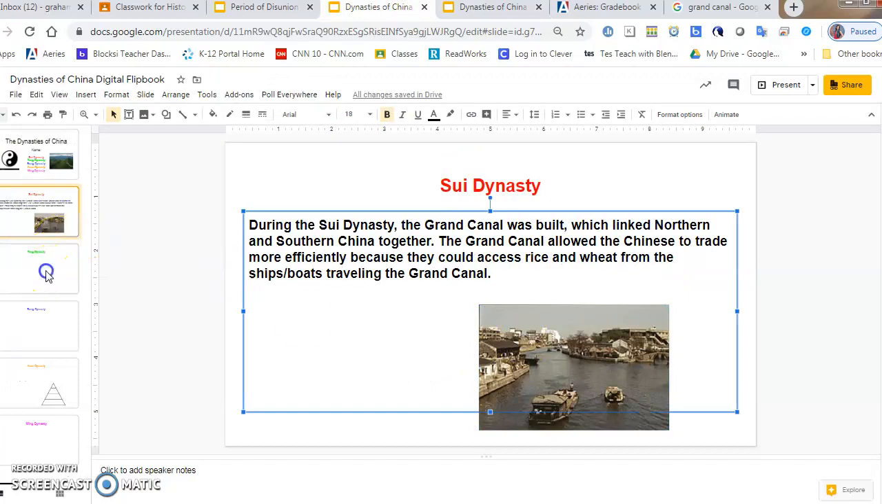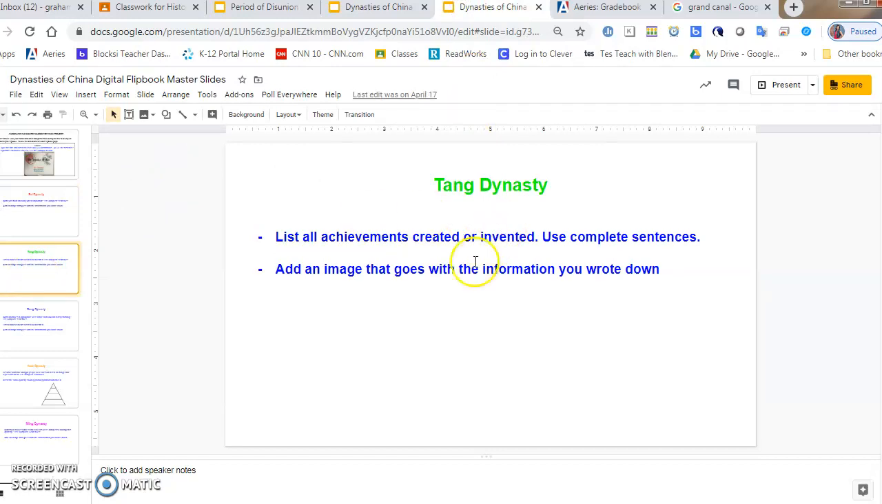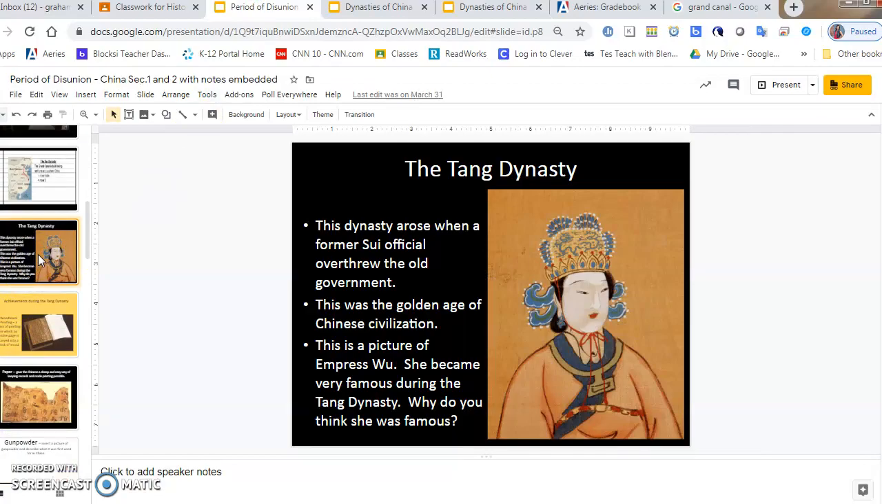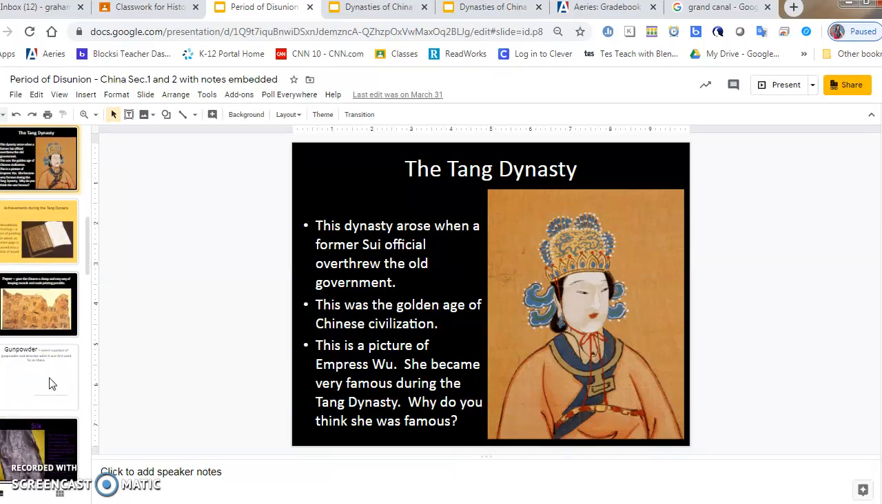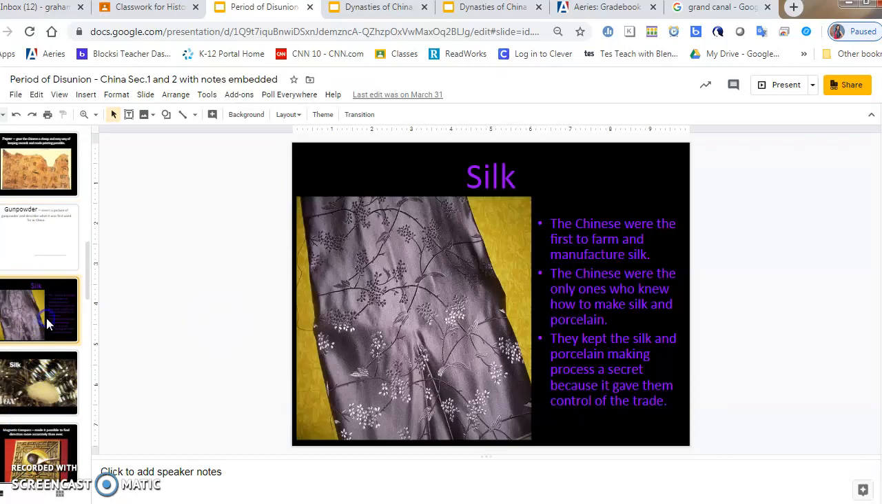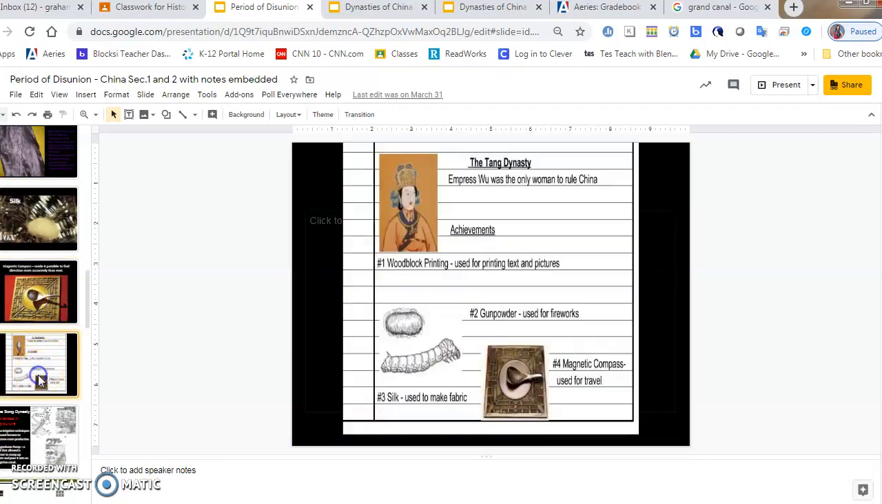Move on to the next one, the Tang Dynasty. Go to our master slides. For this one, it says list all the achievements created or invented. Use complete sentences and then add an image that goes with the information you wrote down. Again, we talked about the Tang Dynasty in these same notes. You're going to find something that the Tang achieved: woodblock printing, gunpowder, silk was created and traded, as well as a magnetic compass.